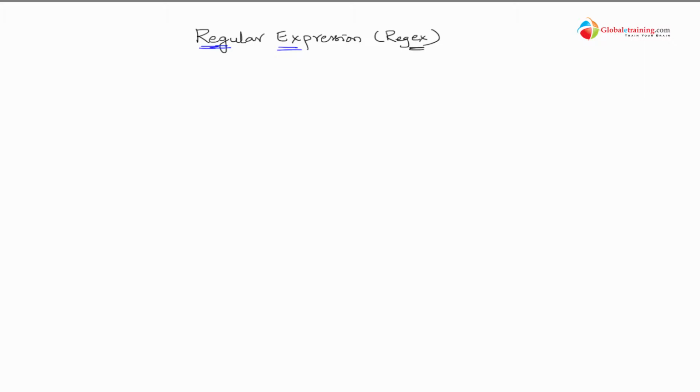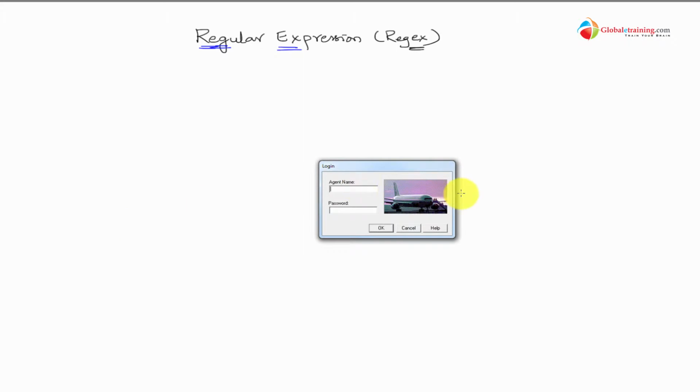In this video, we will look at regular expressions. It's also known as Regex, by the way. Before we dive into the concepts of regular expressions, let us analyze a practical problem with applications and then see how that can be addressed using regular expressions. So let me take you to the sample application.